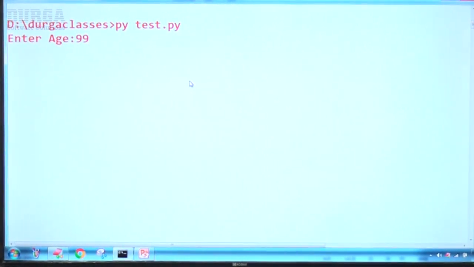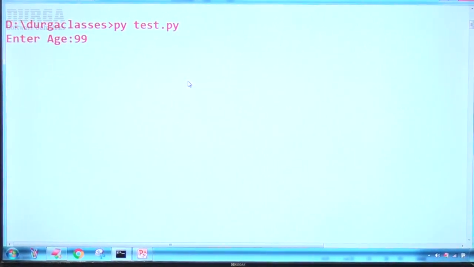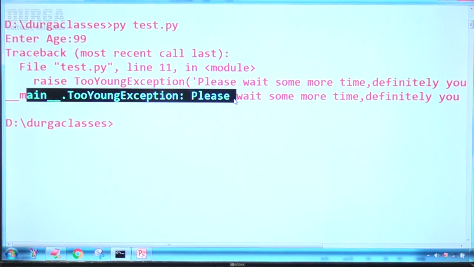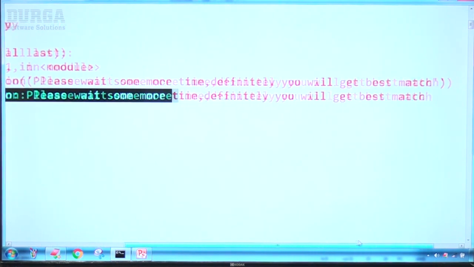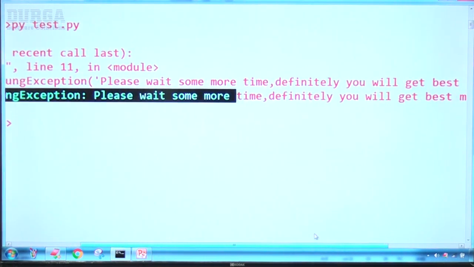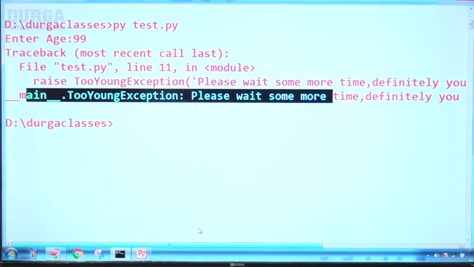99, grandfather's age. What is the response it's going to give? It is telling TooYoungException. Please wait some more time. Definitely you will get a best match. Are you getting it? So please wait some more time.